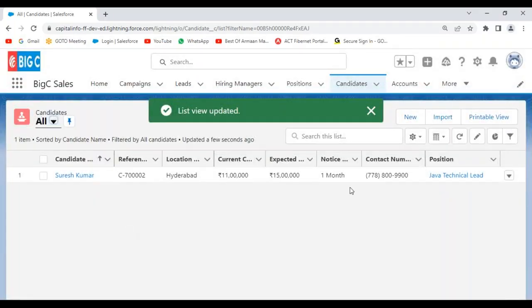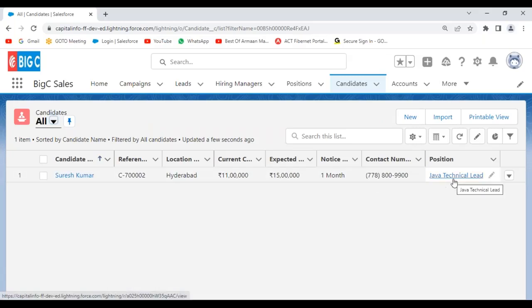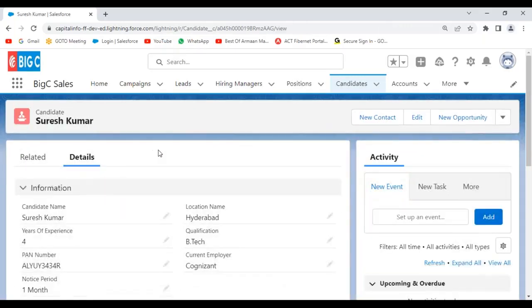Now let's see. So the fields will be getting represented over here. So now this is the candidate, some Suresh Kumar. He has applied for the position Java technical lead. Clear? Now, this is the notice period of this person. Let me create some more candidate records. Instead of typing this same data again and again, do we have any option to create these candidate records a bit faster?